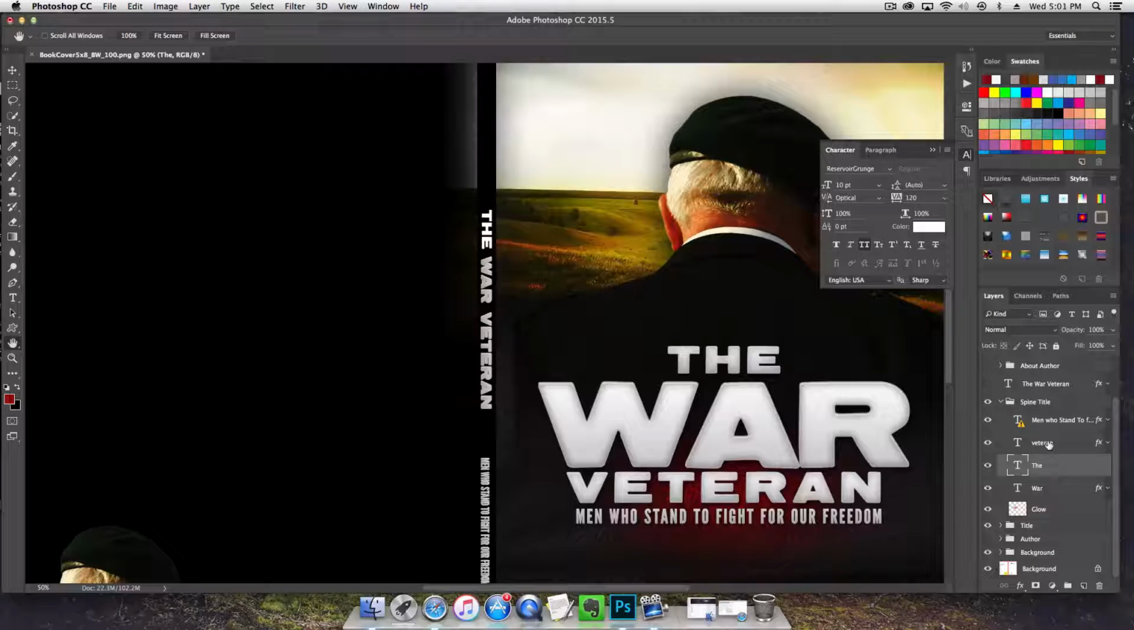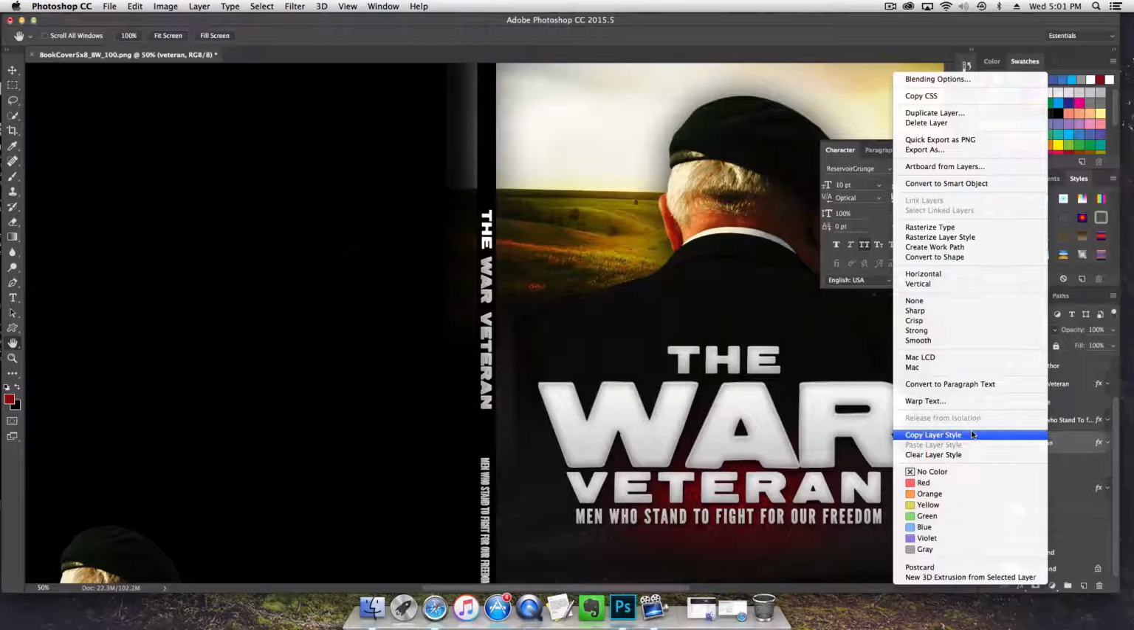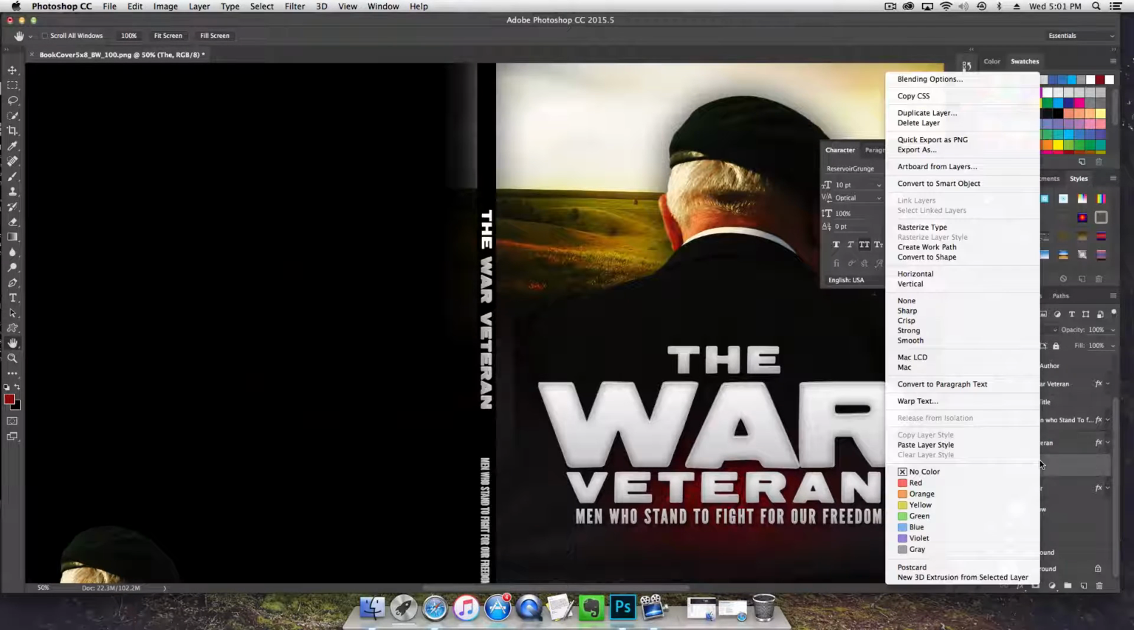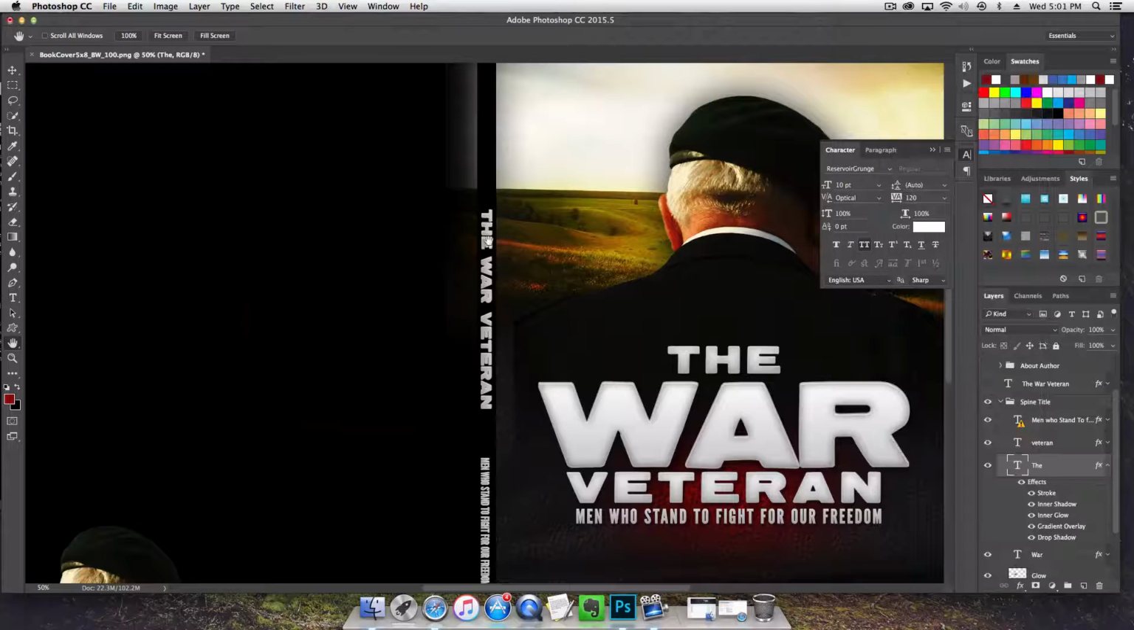And if I want to add that, I can go back to veteran, click copy layer style, then go back and click paste layer style, and you'll see that'll change from the simple white to that bubbled with the shadows and all that gray text effect.